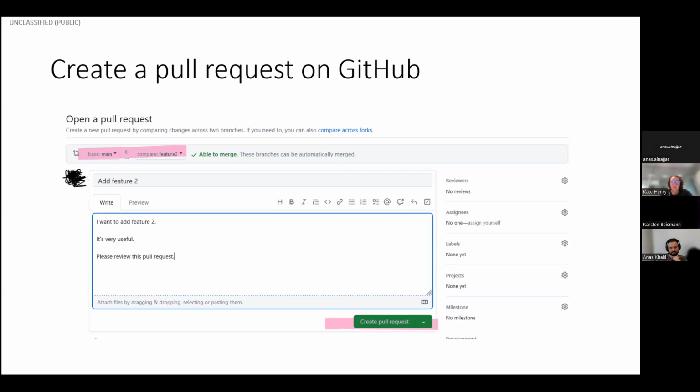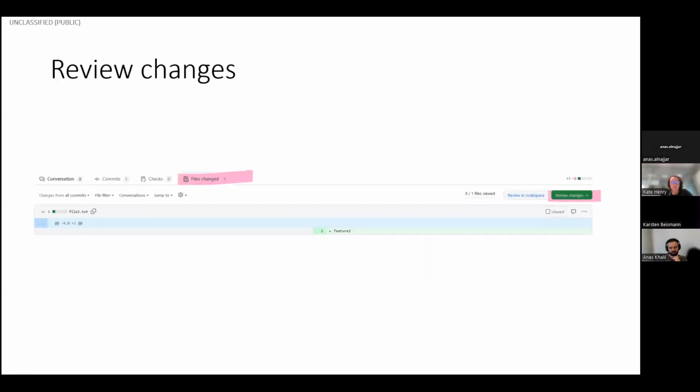So now you basically created a pull request, which means you are asking other people potentially to merge those changes into the main branch. And if you click on this tab here in GitHub, files changed, you'll see this diff, very simple. You know already what we did, right? We added a file called file2.txt. This is basically the GitHub view of what we just did. And then we added one line of code called feature 2.